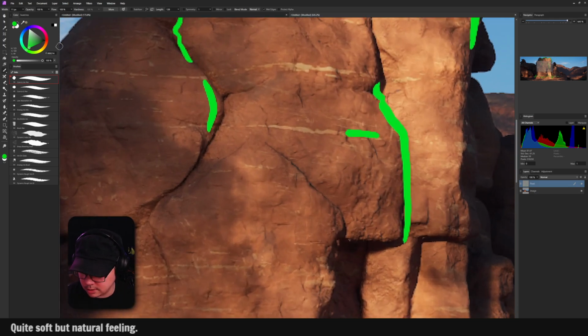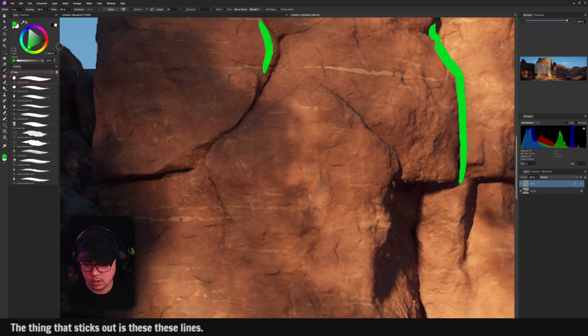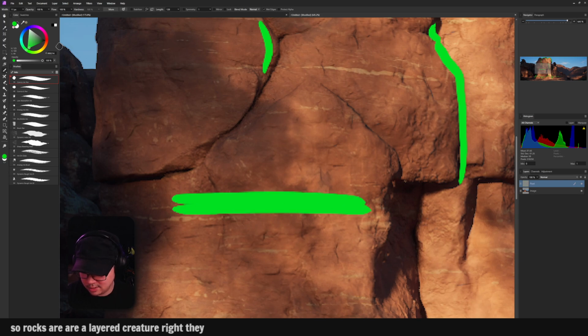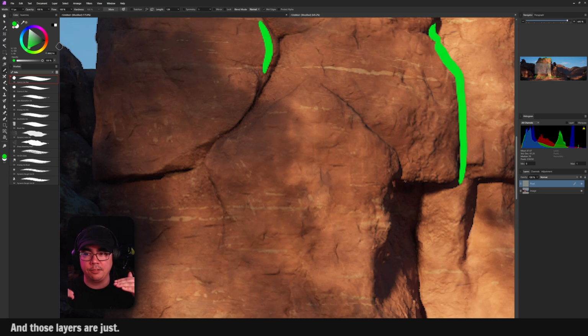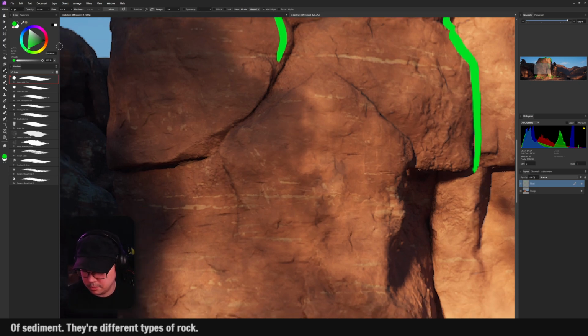The thing that sticks out is these lines. So rocks are a layered creature, right? They have layers, and those layers are just layers of sediment. They're different types of rock material, right? So it would be very strange for them to get thin like this, but then wide and then thin again. It can happen, but it feels very strange to me.